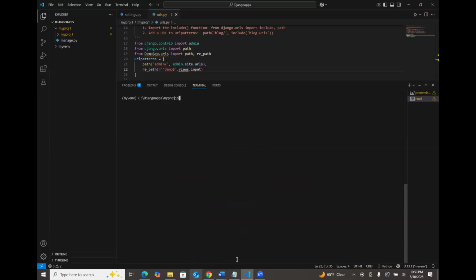Python manage.py. Up arrow, you can say otherwise. Start app, everything in lowercase. Yeah, start app, space, demo app.